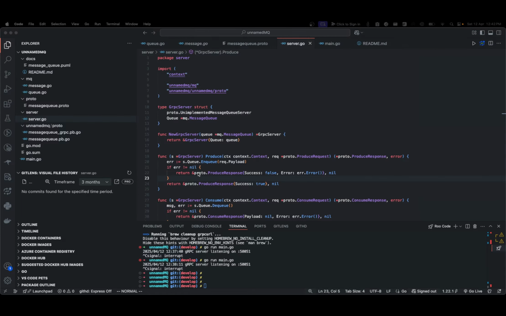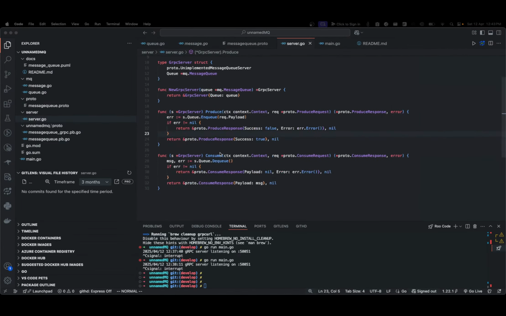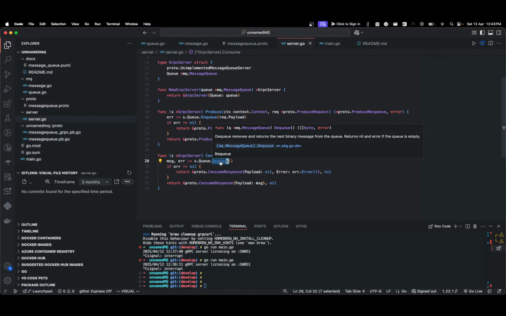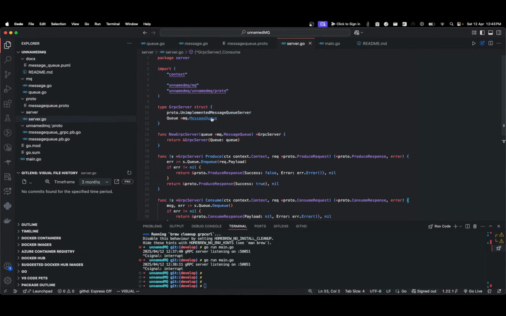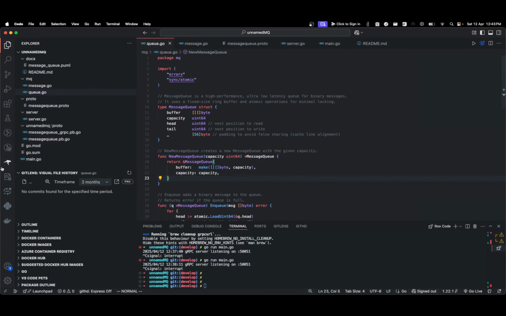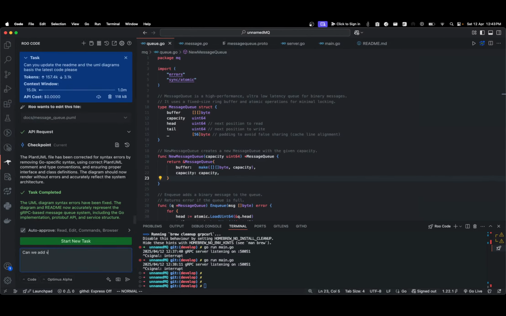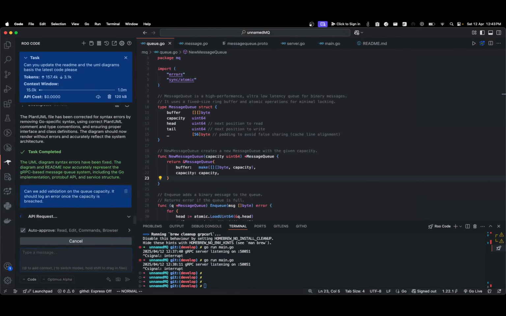Cool. So now what we have here is a server, and it has a consume. When we consume with DQ also, that's cool. Awesome. Do we have a validation on the capacity bit though? Because we are taking this new message queue. Can we add validation on the queue capacity? It should log an error once the capacity is reached. Just for my own sanity.